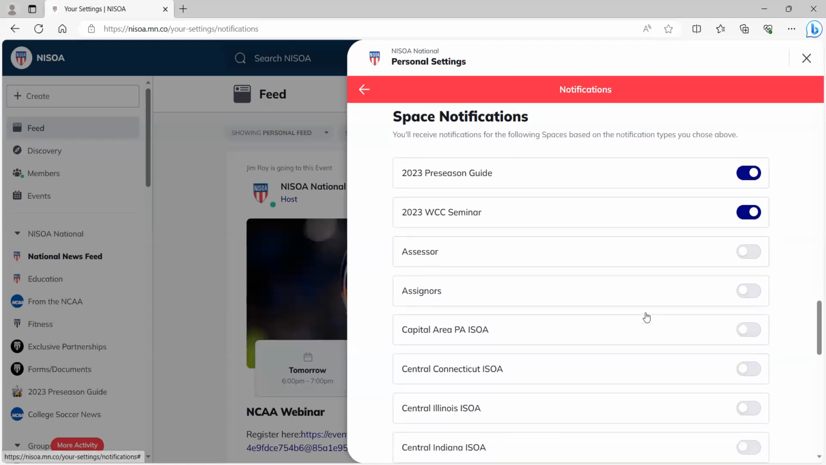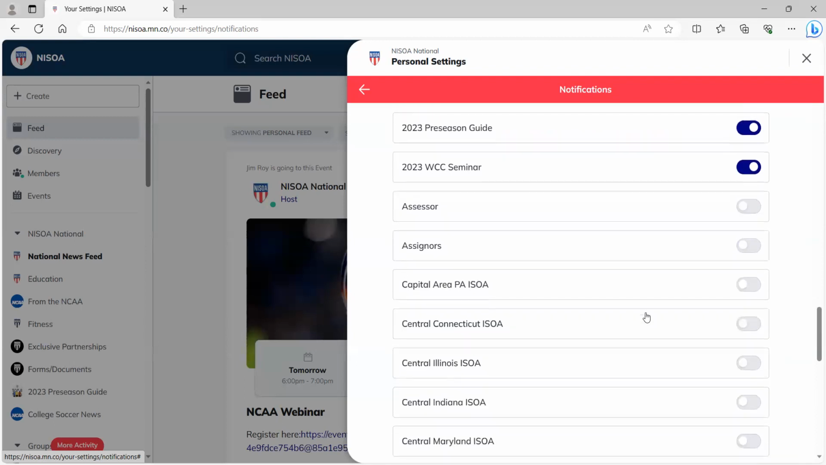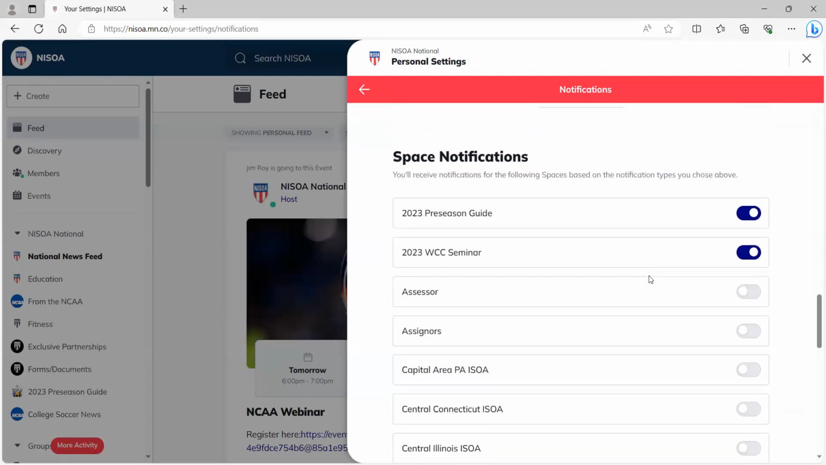Here you can see on our NYSOA National account, we are in quite a few groups. But you'll want to choose which spaces you'd like to get notifications from. So if you are a member on the membership portal for chapter A, but you don't really go there very often, you just like to see what they have going on in their chapter, feel free to turn that space notifications off so that you're not getting a whole bunch of emails or push notifications about things that aren't quite relevant for you. But you'll want to make sure your local chapter is turned on.